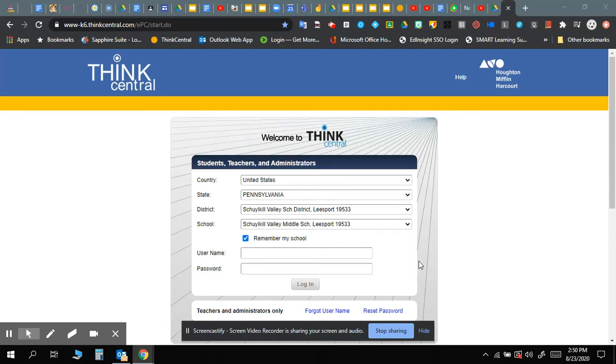Hi, what I would like to do now is show you how to log on to our Think Central website. This website we'll be using for our Go Math book. You'll also use it with your reading teachers as well for your Journeys book. So what I'd like to do is show you how to log in and show you a little bit of this website so that you can use these resources.